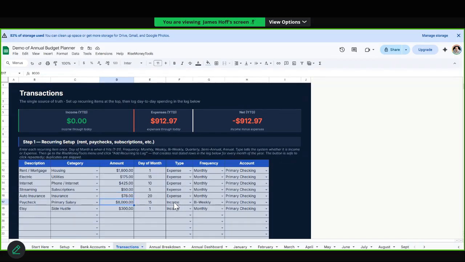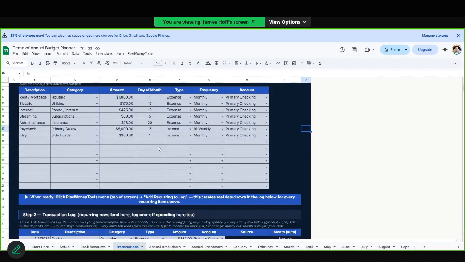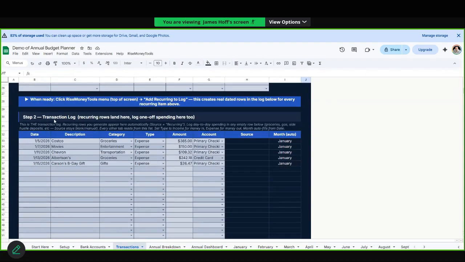So if you're making $8,000 a month and it's coming in, you can put the pay in there. Maybe it's monthly, you just get paid once a month, whatever. But you can put in there what it looks like, right? And so this will count as either expense or income based on the category that you select. And then you'll be able to add this down here to your transaction log.